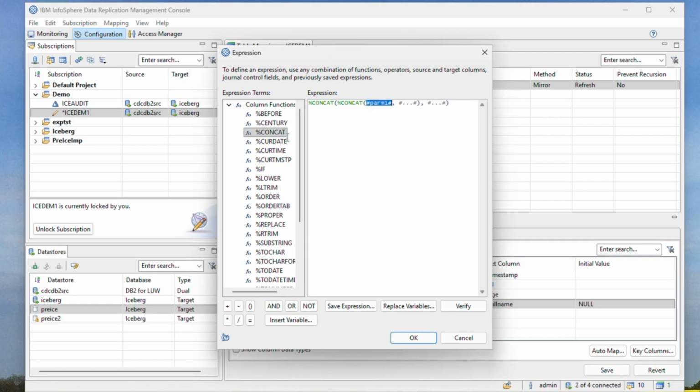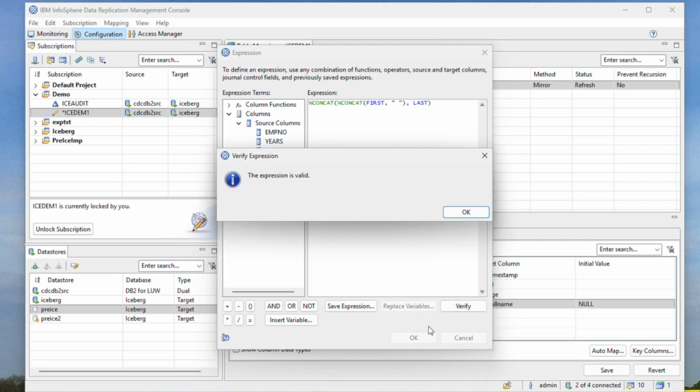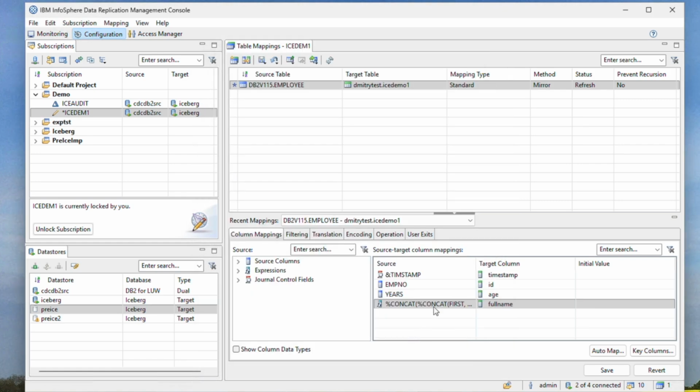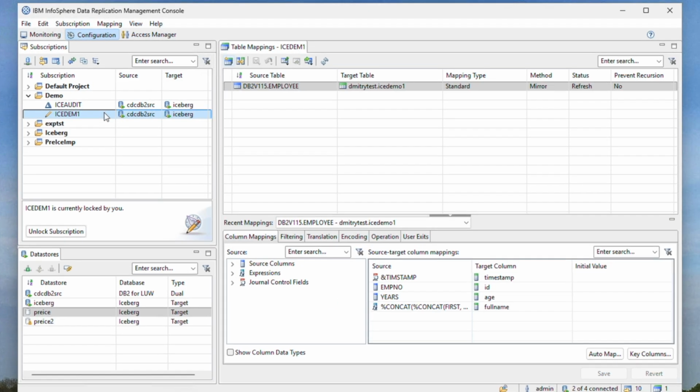So for the first parameter to be concatenated, we go to our list of source columns and we pick first name. And then we're going to concatenate that with a space because we want to have a space in between our names. And then we're going to concatenate our last name. We're going to verify that this expression makes sense. Yes, it does. So this will be what we're replicating into the column full name. We save it. And we're going to start our replication.